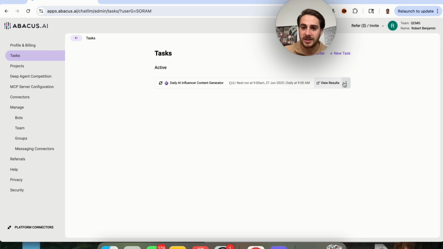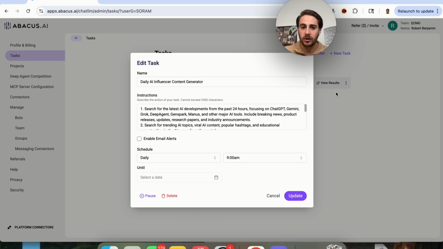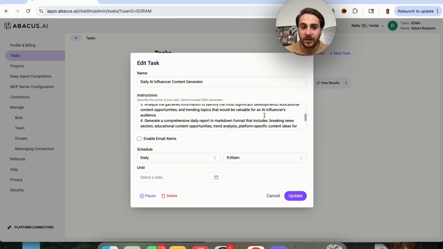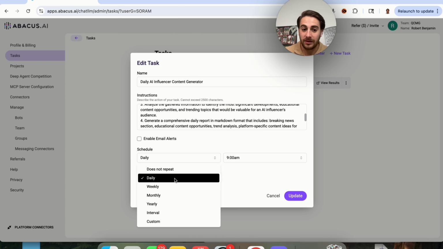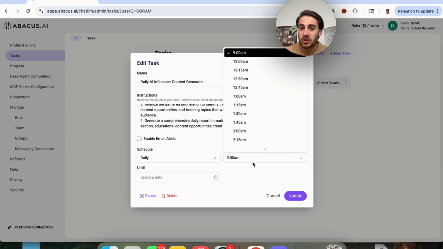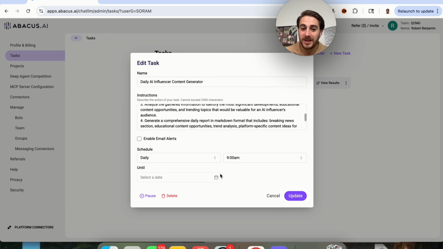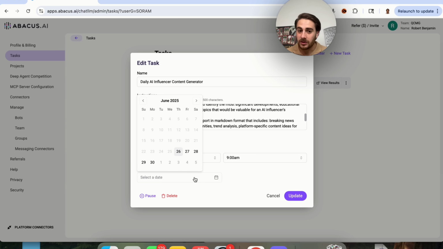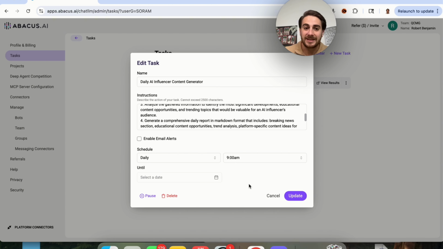I have this task actually built out right here. So if we come in here and click on edit, we could see exactly what the instructions are that I have given this. We could name it. We could enable email alerts right here, and we could set the schedule for which this is going to happen. We could have it do daily, weekly, monthly, yearly, an interval, or custom. We could choose what time it's actually sent at in 15-minute increments. And if we wanted this to end on a certain date, we could also get that to happen over here.